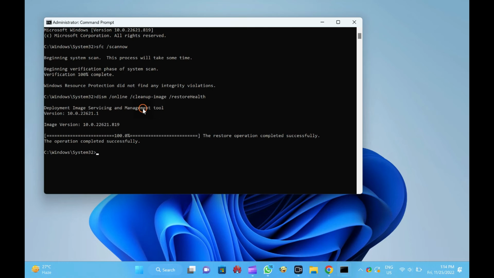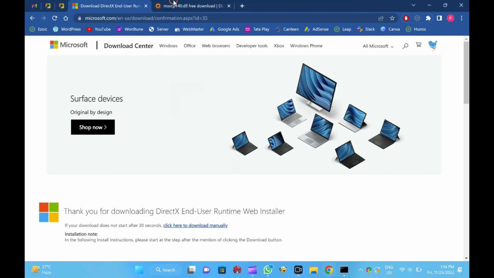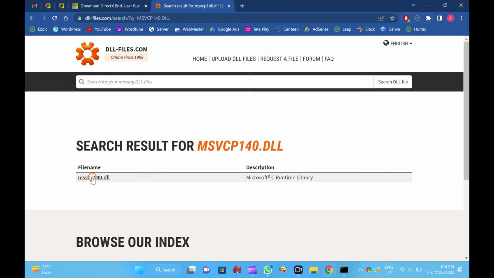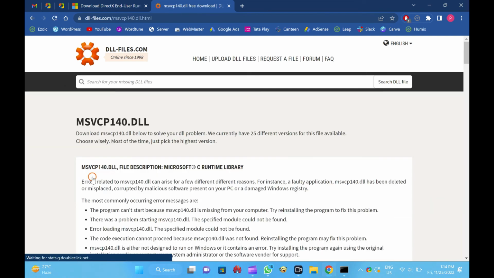Finally, restart your PC and see if it solved the DLL issues. If it could not solve the issues, open DLL Files website and type the DLL file name that is missing or corrupt on your computer. Then, click on the Search DLL Files.